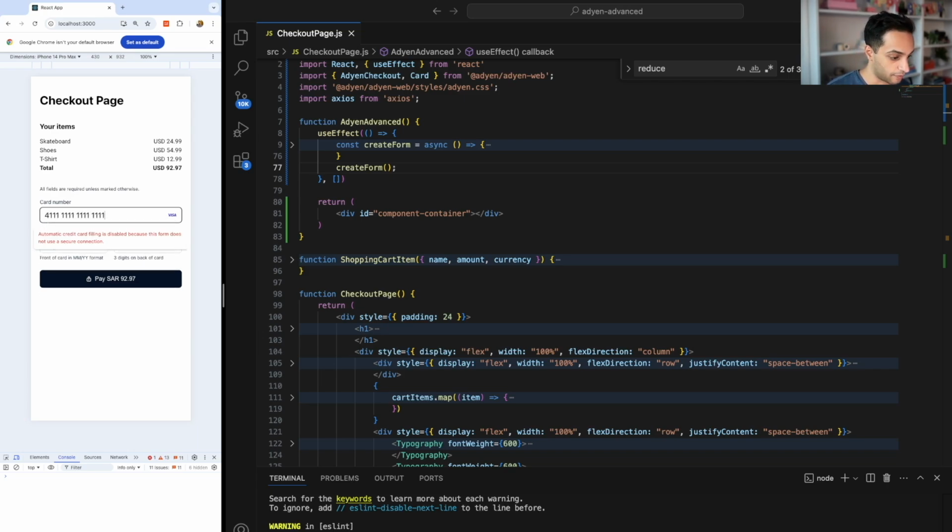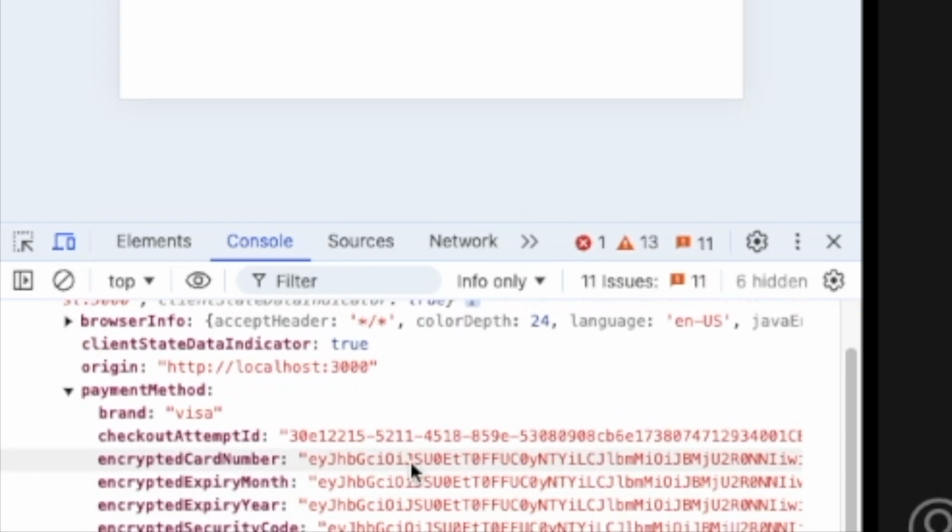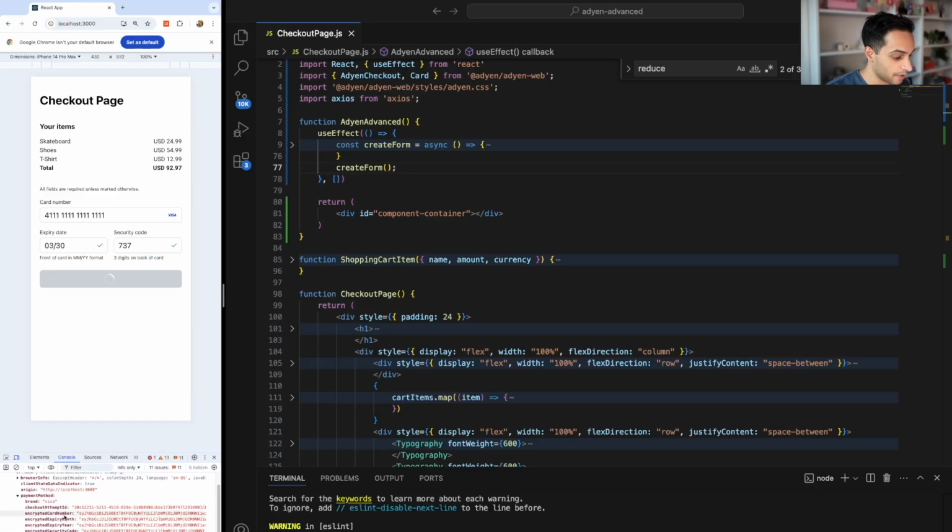Now we enter the card information, we hit pay, and what's gonna happen is that instead of paying, this thing will encrypt the payment information and return it to you here, as you can see in the console. Now this is what you gotta send to your server to complete the payment on your server side. But this is how to implement the client side.